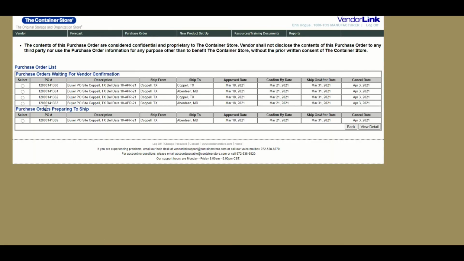At this point, the purchase order is confirmed, and should any changes need to be made later, you will need to contact your buyer as soon as possible. Now you can go into the Purchase Order Summary tab and print your PO and ticketing instructions.